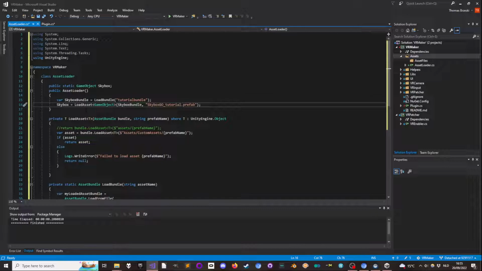And in this case it's pretty similar. You pass the bundle variable to it, and then you pass the name of the prefab you want to load. I believe it has to be a prefab at the moment, at least that's the code I based this on. That's how it works. The function definition is private T LoadAsset<T>, where T is a certain class that derives from UnityEngine.Object. And as arguments, the asset bundle and just the prefab name.